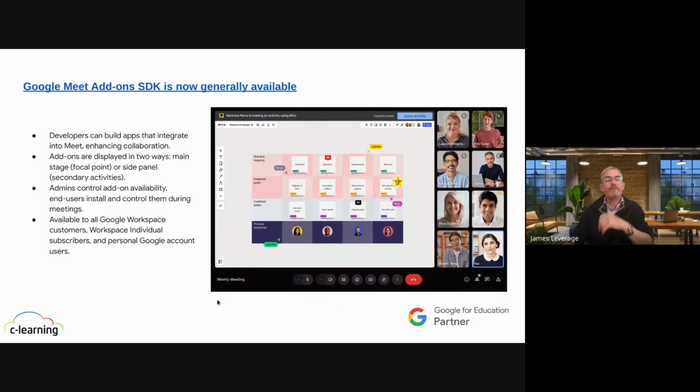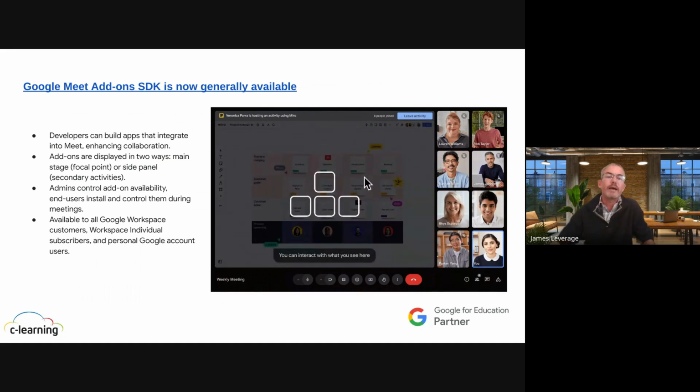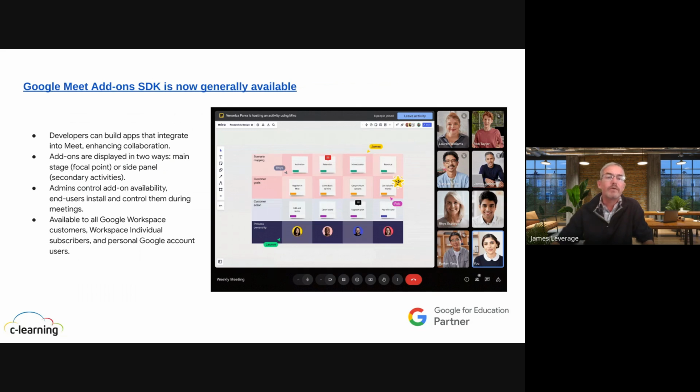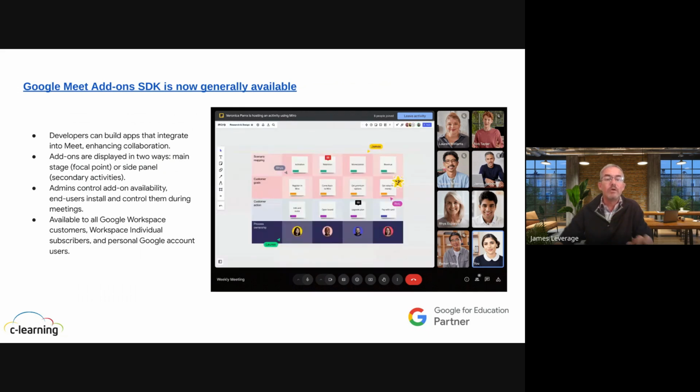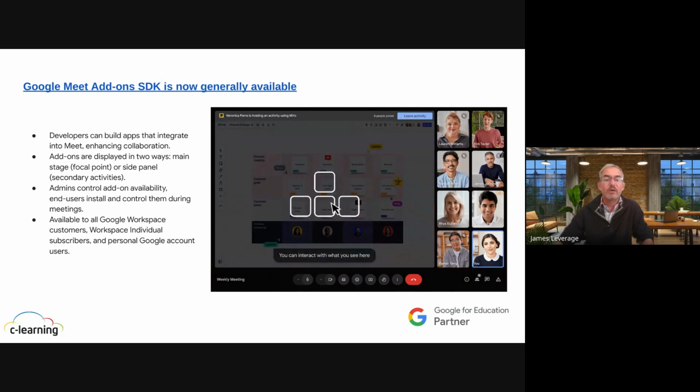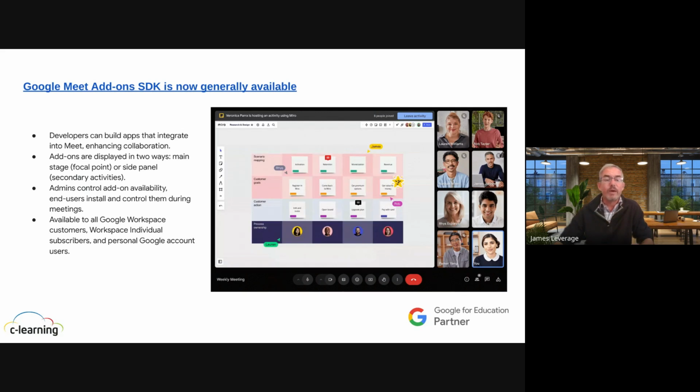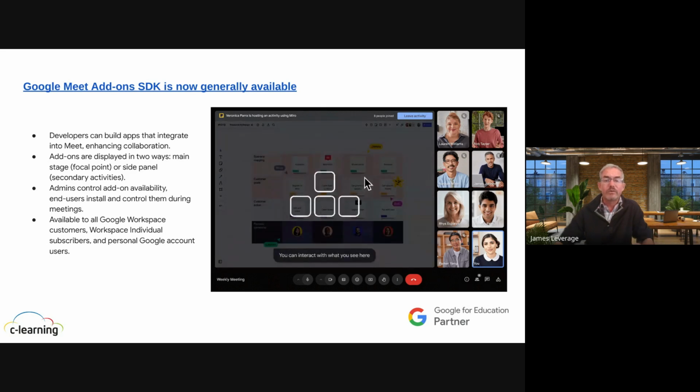This next one is if you're a developer and you're developing your own apps and things like that, it allows you within Google Meet, using the software development kit, if you've got an app that you specifically want to go into a Google Meet, as an admin you can control the availability of those add-ins, install them, and basically control them whilst you're in a Meet as well. And you can do that multiple ways. You can just add it from the sidebar, as you can see on the screen here.